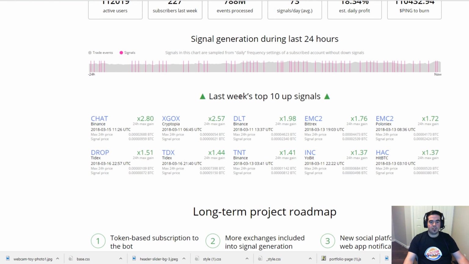And here's the top 10 signals of the past week. And you can see chat, drop, TDX, XGOX. Look at these gains here, guys. This is pretty phenomenal.